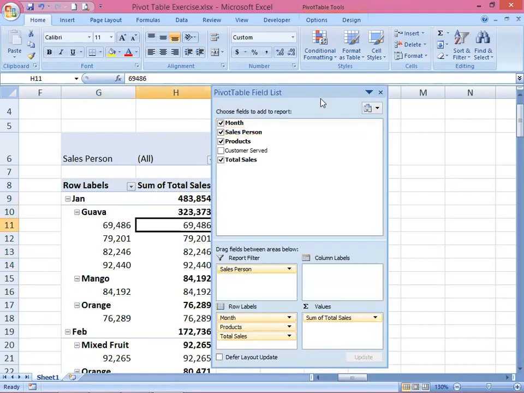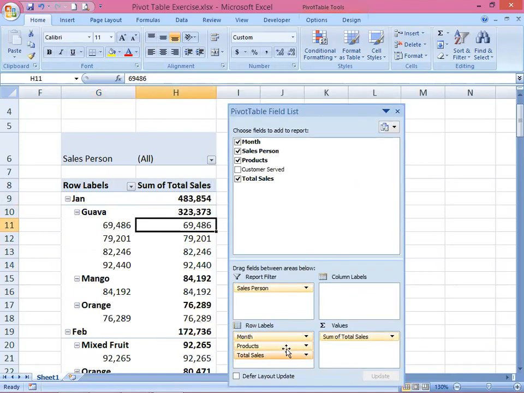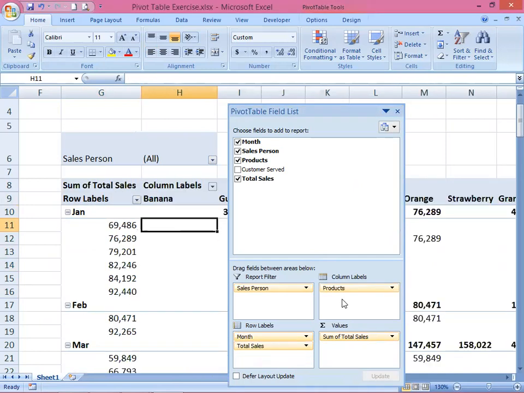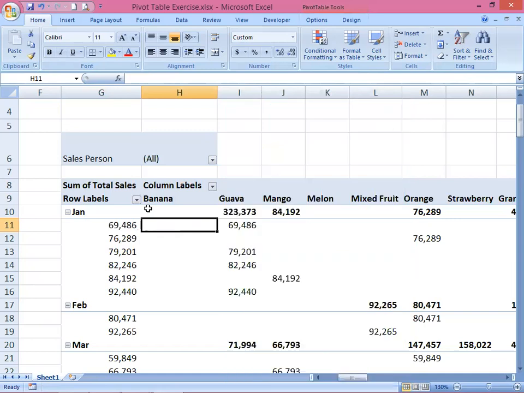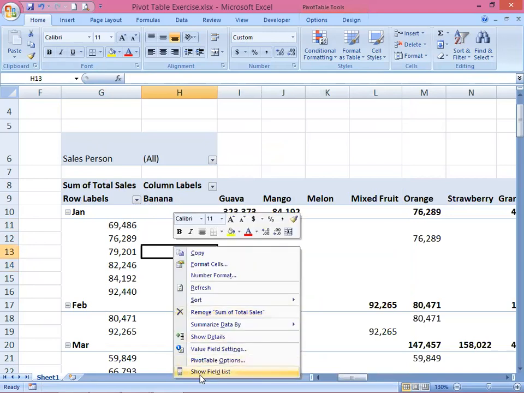Show the pivot table, fill this again. Say products. Go back to products here. If you want to change that, you can change also. So it shows here January and banana on the column labels, and the amount. And salesperson is here. We want to change it one more time.